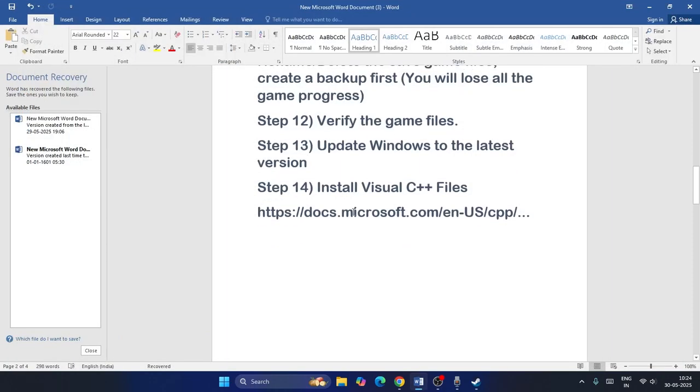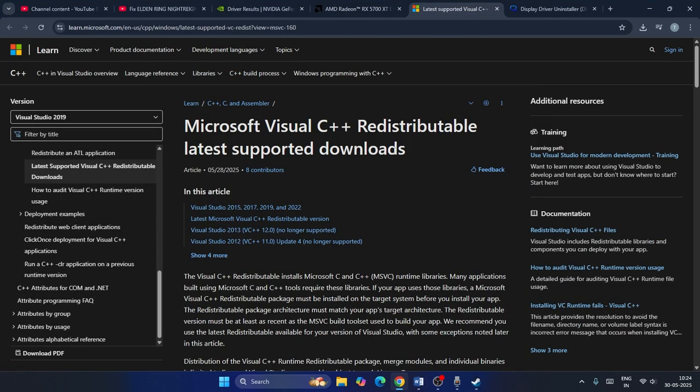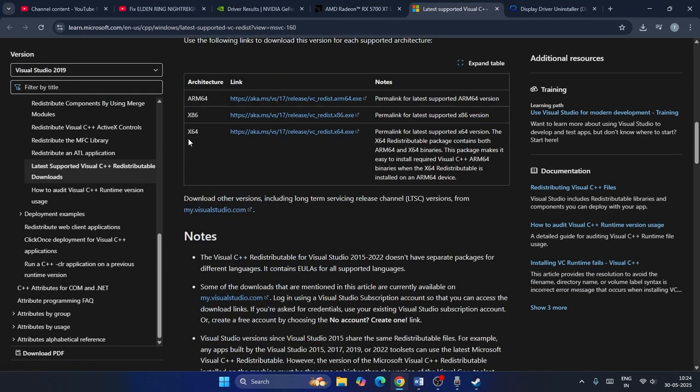And also we need to install the Microsoft Visual C++, which I'll be providing in the video description link. Just go to this page. If the system is based on x64, download this one. If the system is based on x86, download this one and install it.